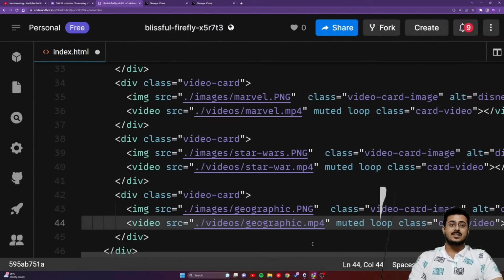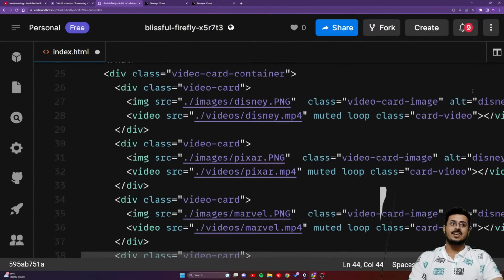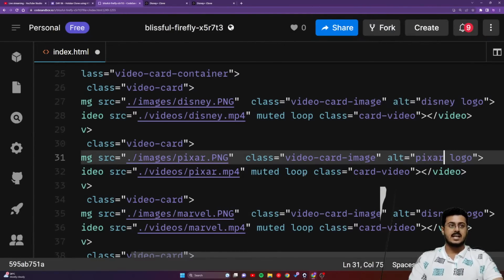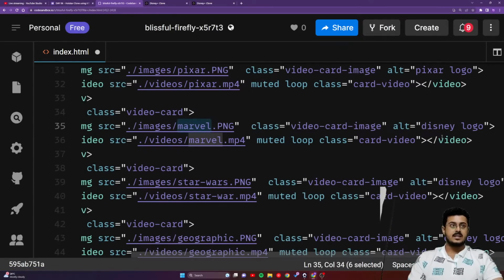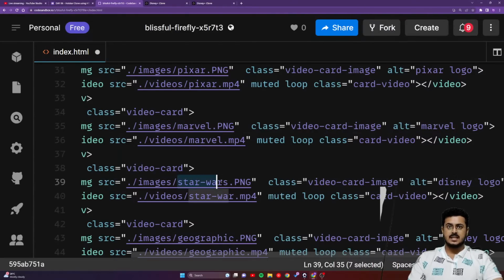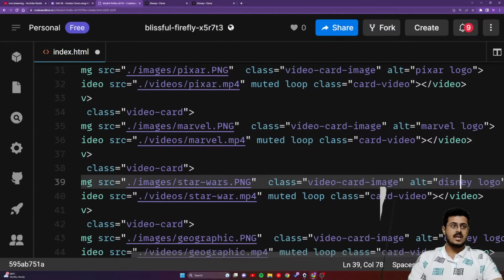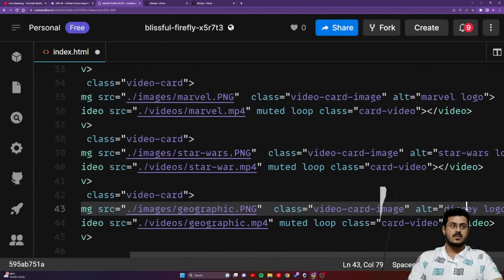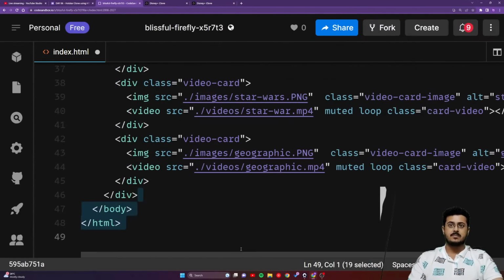Good. We have made the mistake of not changing the alternate text, guys. The ALT still remains the same. We have not changed it. So again, whenever you're changing stuff, make sure that you're changing it properly, guys. So we'll paste it right over here. We'll copy this and paste it right over here. We'll copy this entire stuff, Star Wars, and paste it right over here. And the same for geographic as well. Okay, so the alternate text is all fixed. The HTML part is done.